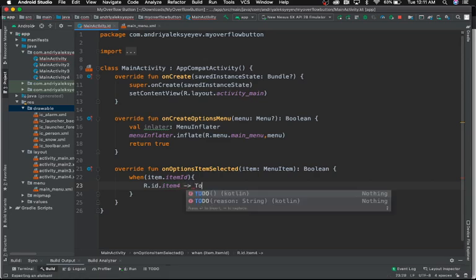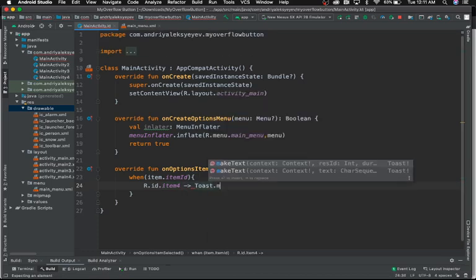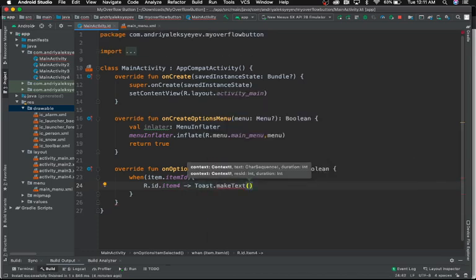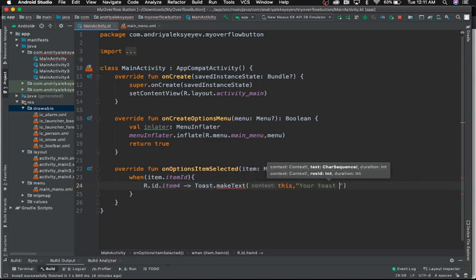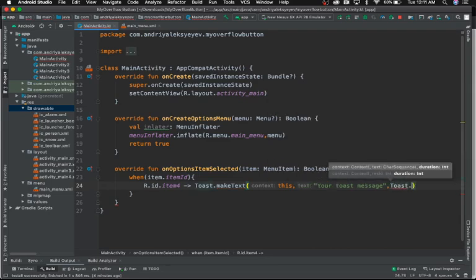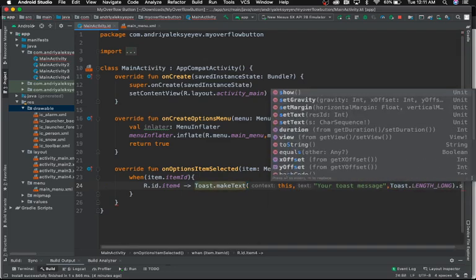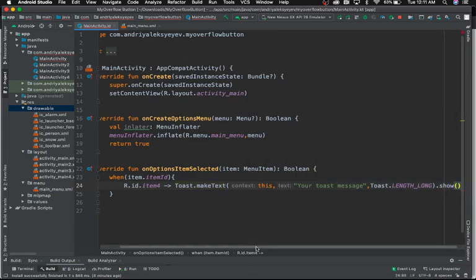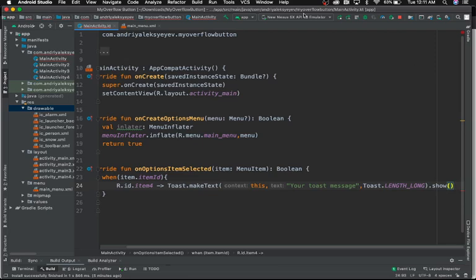We're gonna say toast, make text, and we're gonna say this context. I'm gonna say your toast message, and then comma toast length long dot show. Okay, let's run it. Everything's correct? Any mistakes? What's showing mistake here? Oh yeah, return.